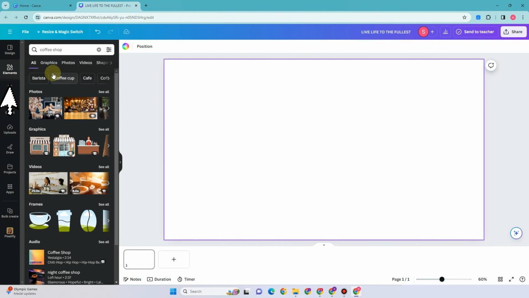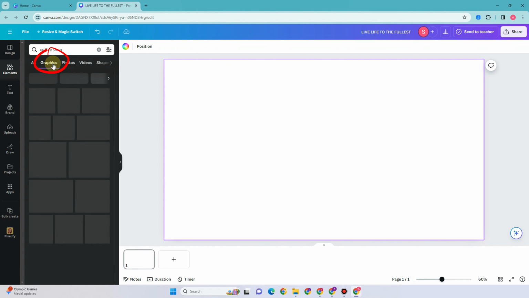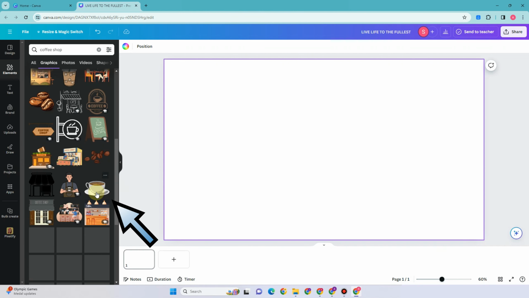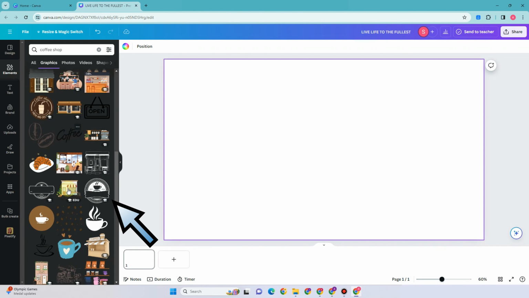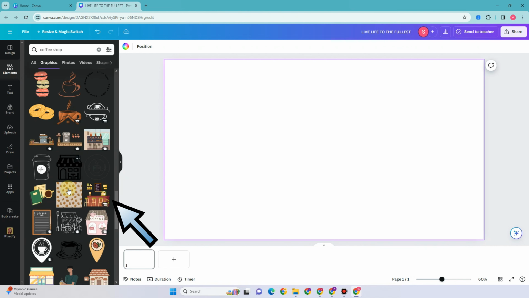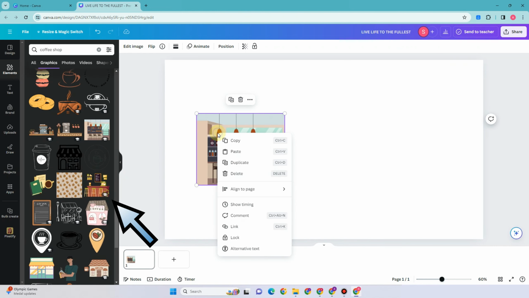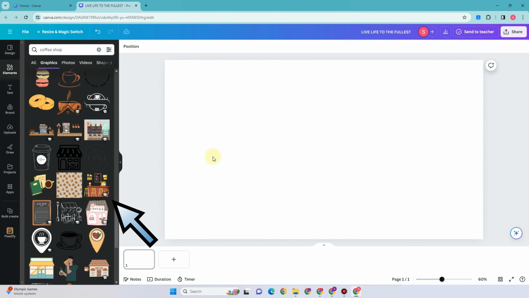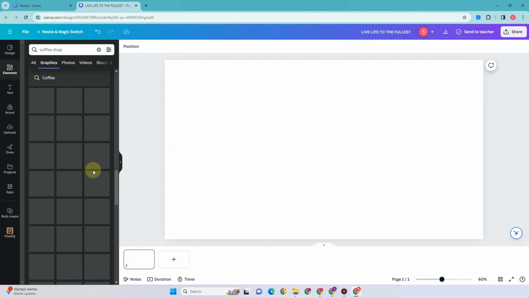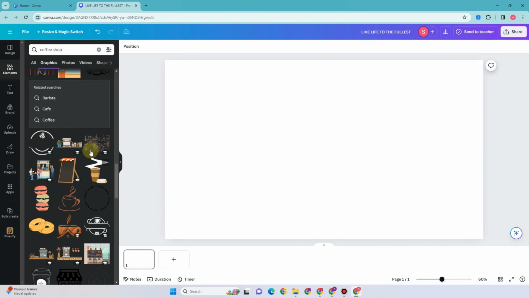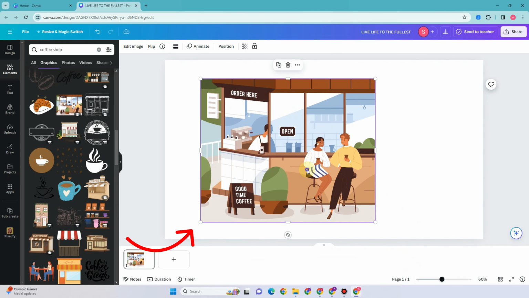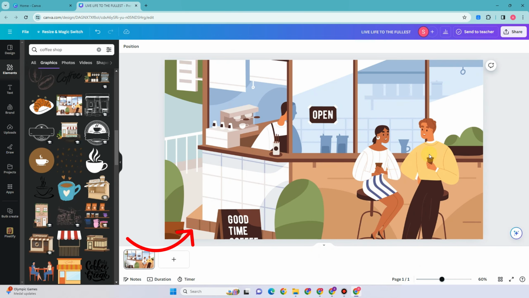So first, go to Elements, and then you have to search something like coffee shop, go to graphics, and then select that specific coffee shop image that you want to set as your background. So scroll down here. There are tons of images for coffee shop that you can use. Make sure that when you right click, you can see the set as background or a kind of large image so that it would be better for you to add other images. For example, this one, right click, set as image background.